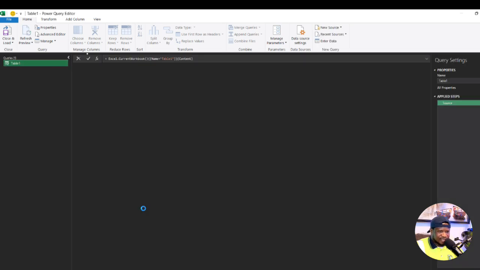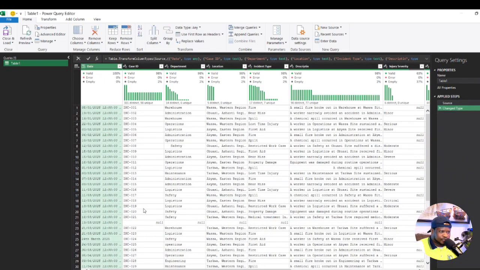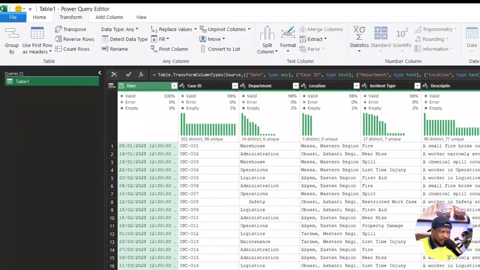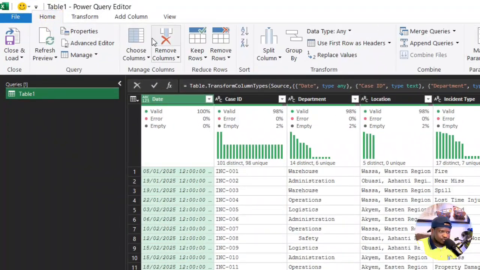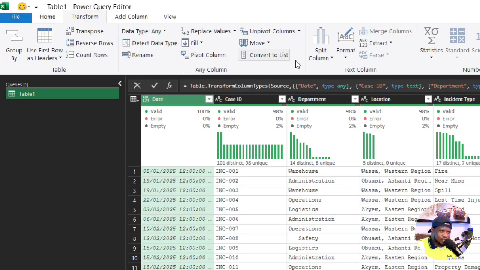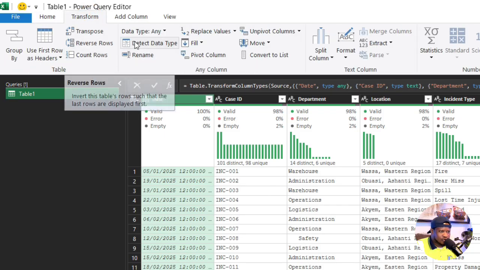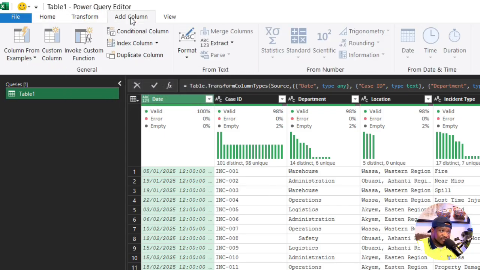All right, so this is the interface of the query editor. We have the left pane, the center pane, the right pane, the query ribbons, and the query tabs. These are the tabs that we have, and within each tab there's a ribbon. The Home ribbon helps us to remove columns, keep columns, and do a lot of things. The Transform tab also helps us to do a lot more data cleaning activities, and we can add columns if we want to create additional columns within this table.